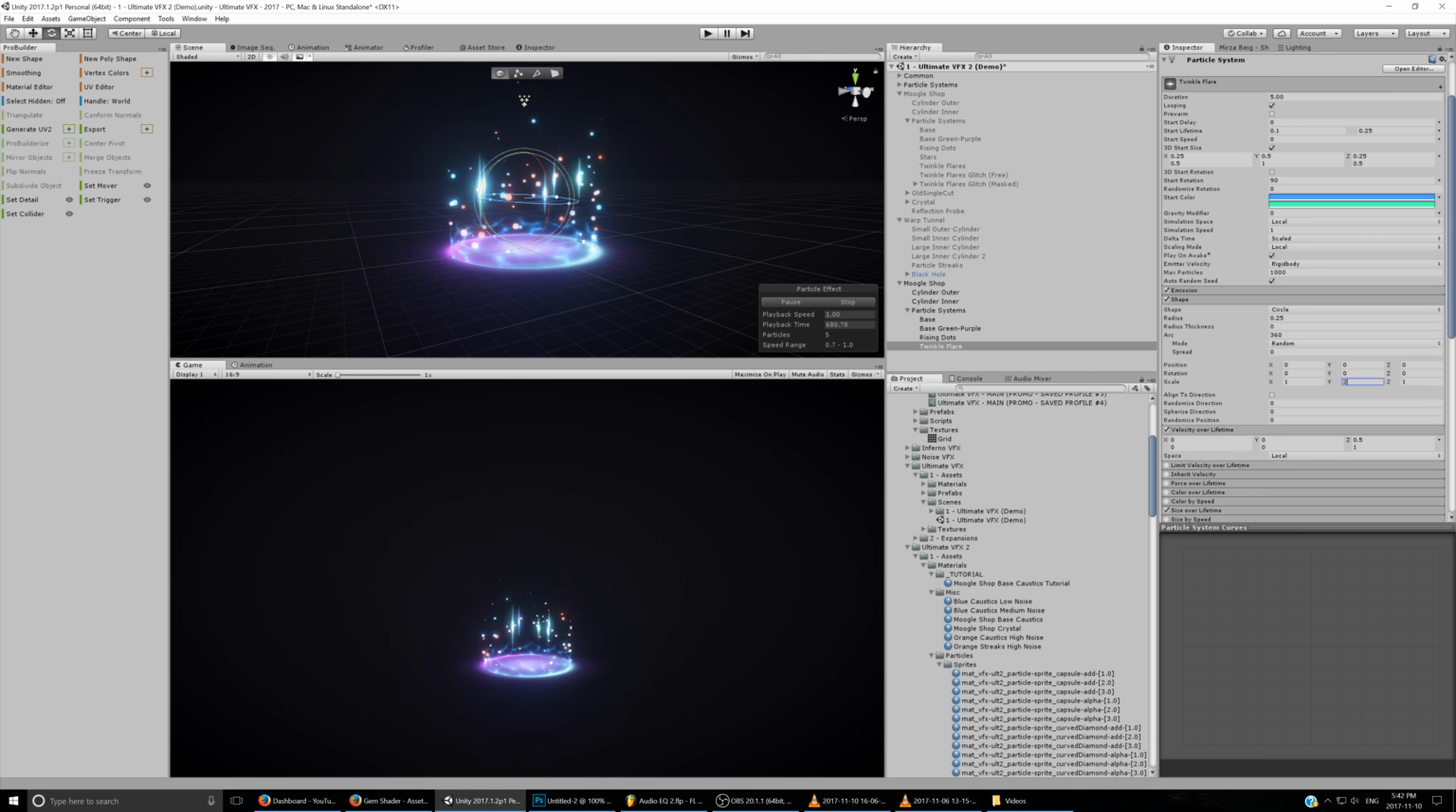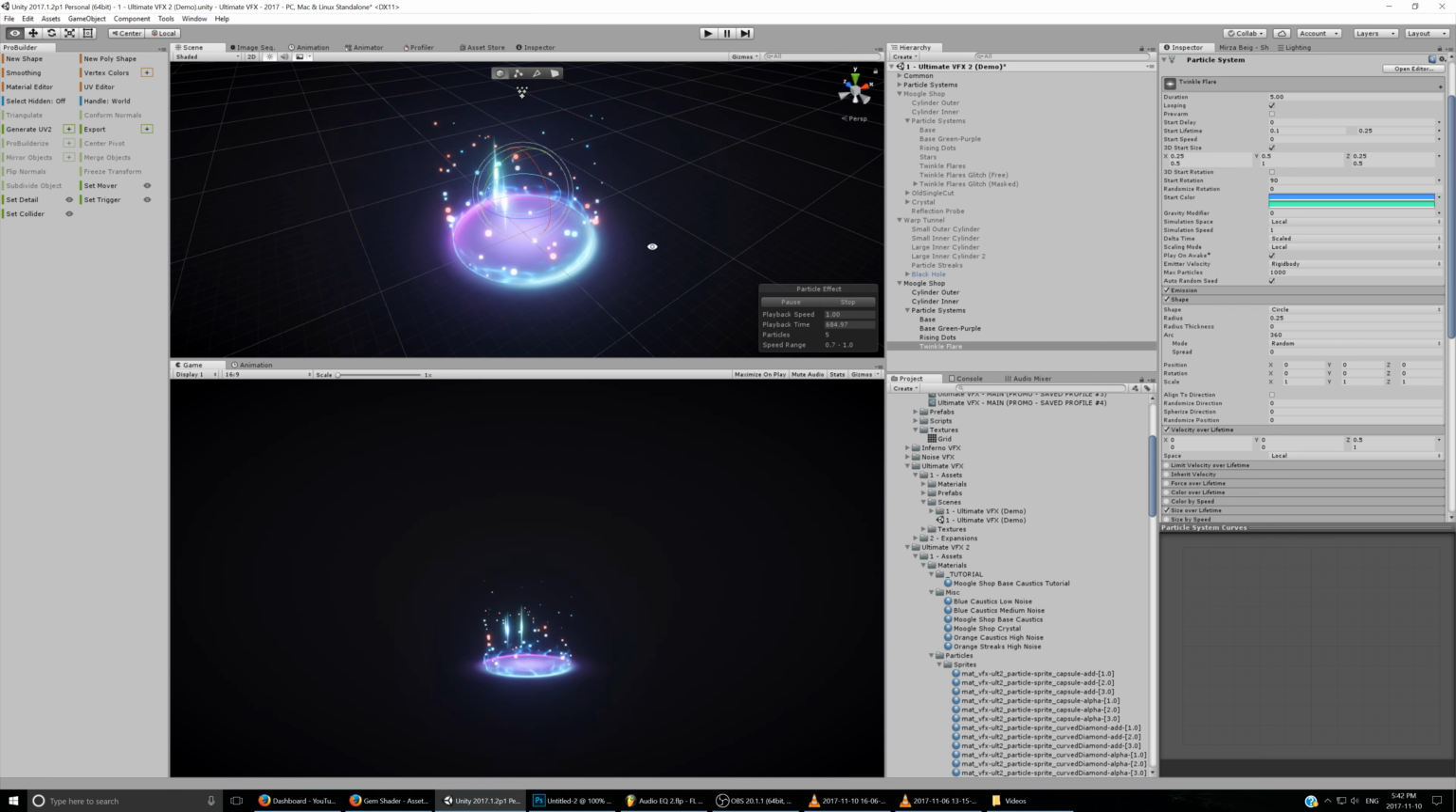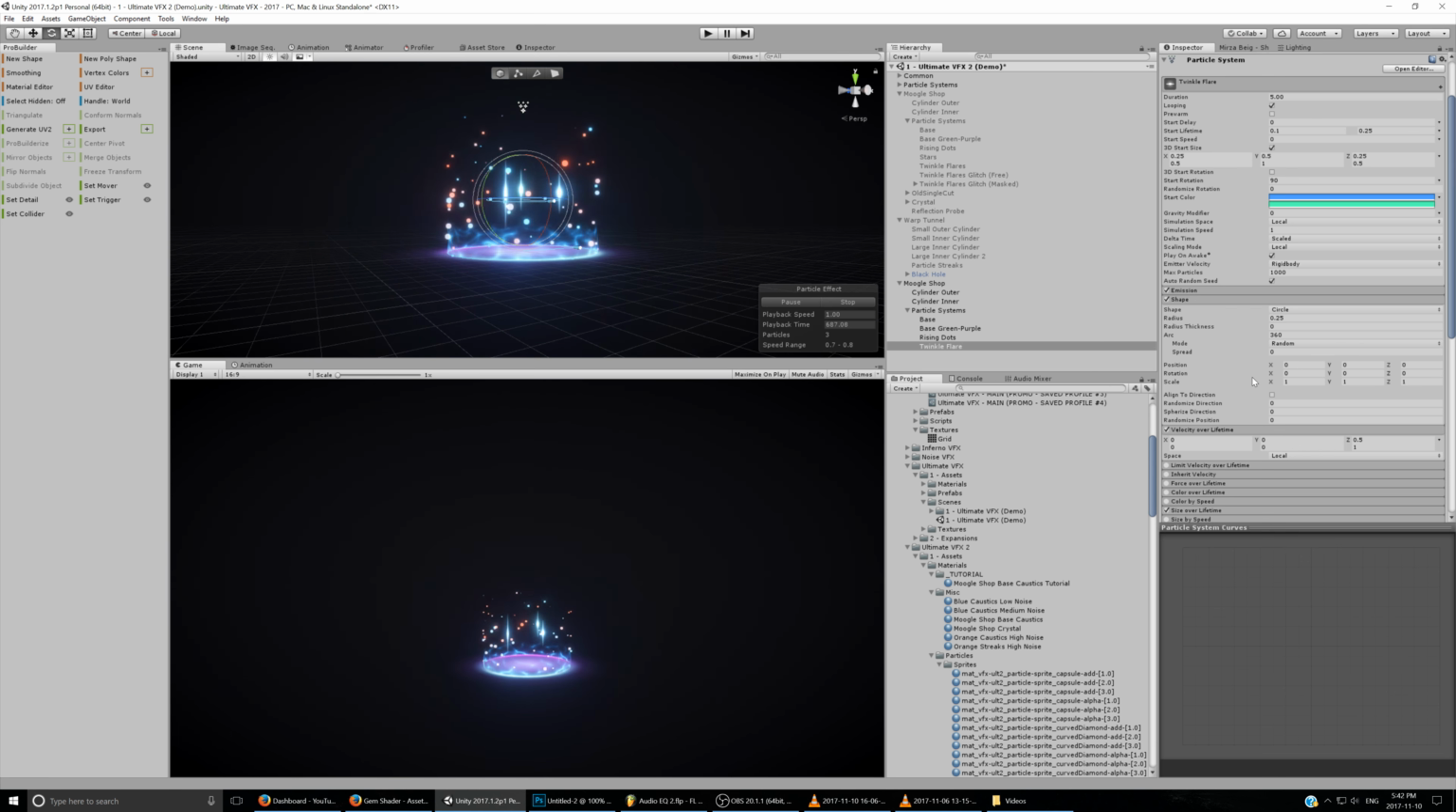And let's see, I could also maybe stretch out the spawn area. Make this 5 or 2. Yeah, so that looks pretty good. I'll leave this at 1 actually. So that's good. That's the Twinkle Flares.